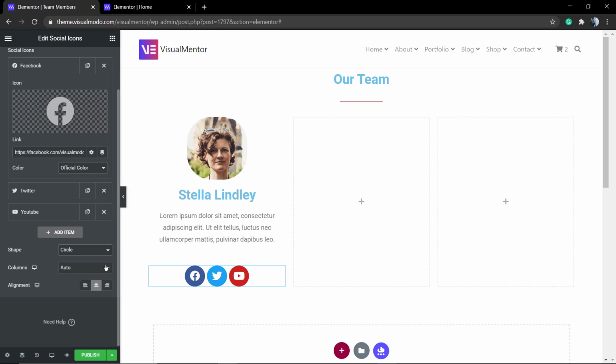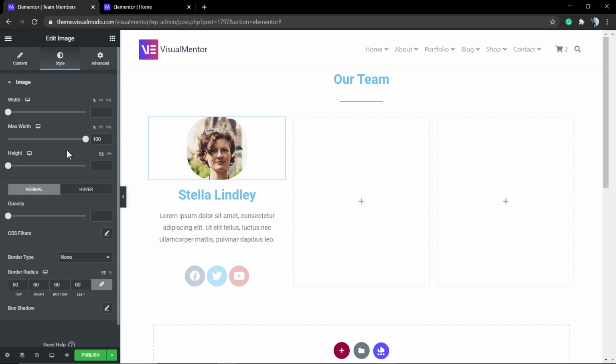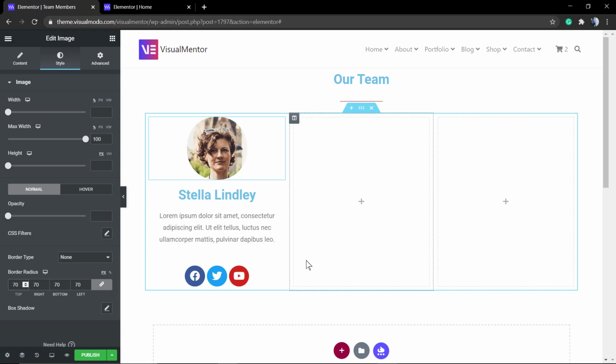And we're gonna change the shape to a circle, because the team member photo is a circle too. Let me increase the border radius for a more perfect circle. Great. And here we have our team member.